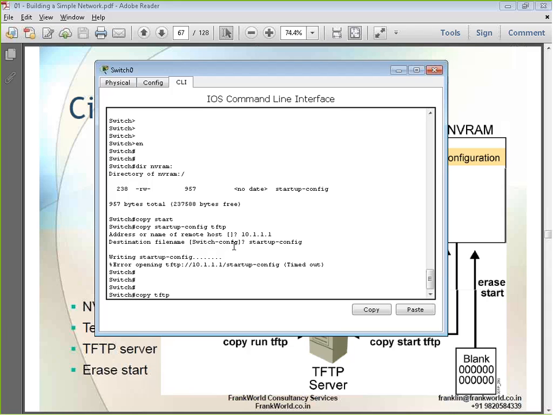So you have to type copy. I wanted to copy from the TFTP into the running config, right? So you have to type copy TFTP space running config. So that's the way you're supposed to do it. Copy space TFTP space running config. If I want to copy from the TFTP into the startup config, then it's going to be copy space TFTP space startup config. You understand that?